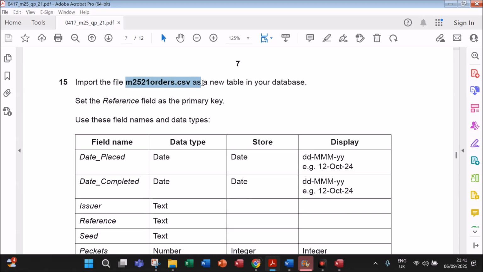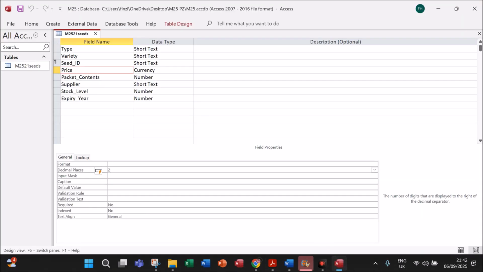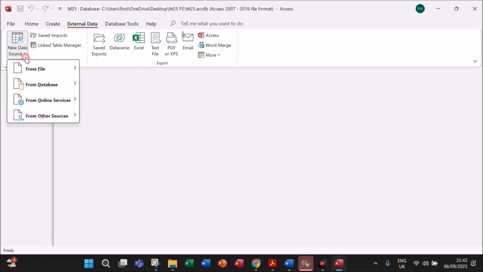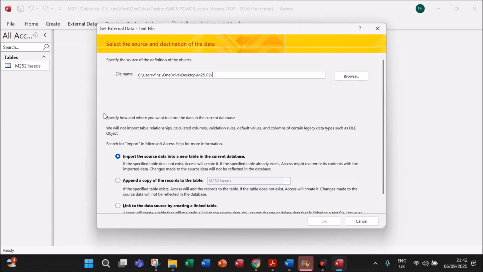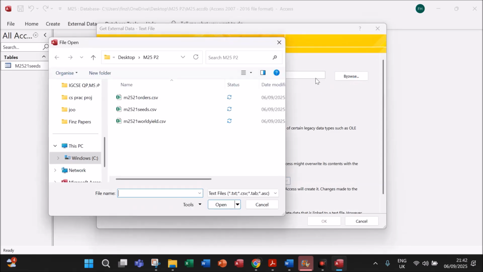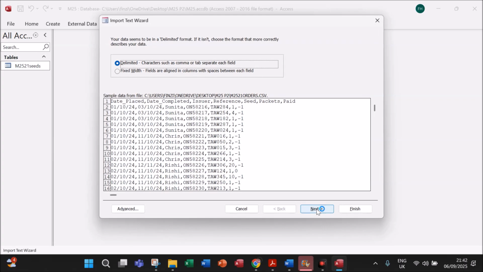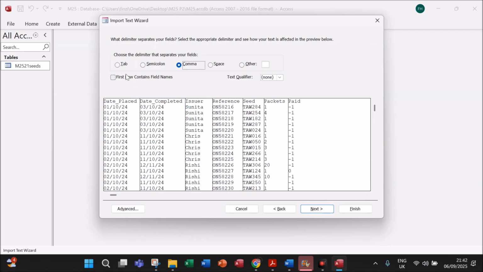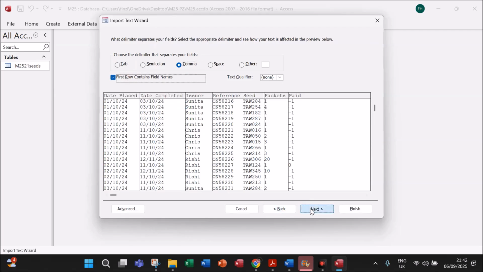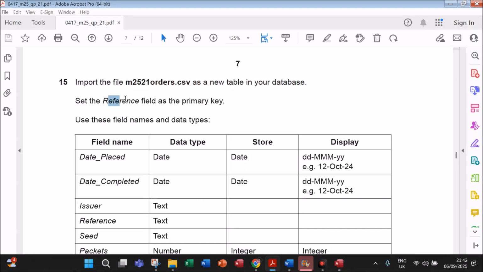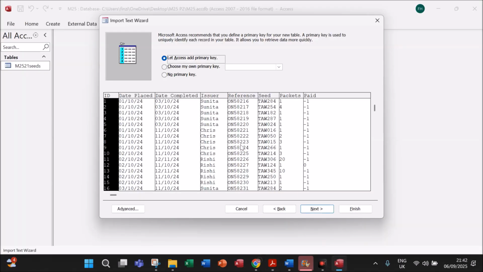Import the file orders.csv as a new table in the database. So you can close this. Go to external data, new data source, text file. We have to import orders.csv. Give OK. Click next. First row contains field names. Next. Now you need to choose the primary key. So reference field must be the primary key. Select reference as the primary key here.